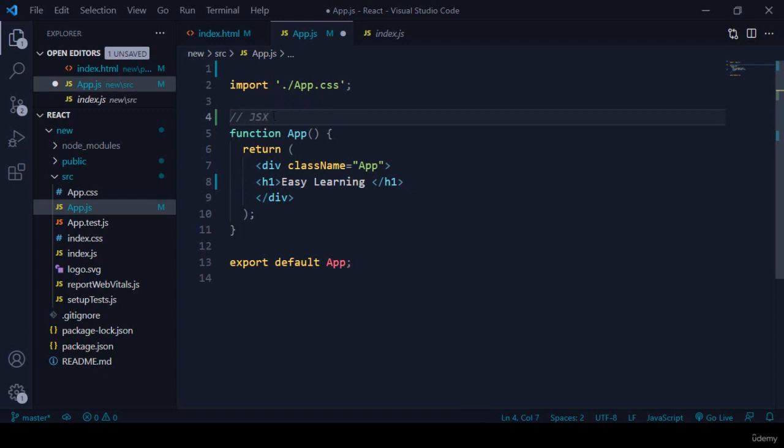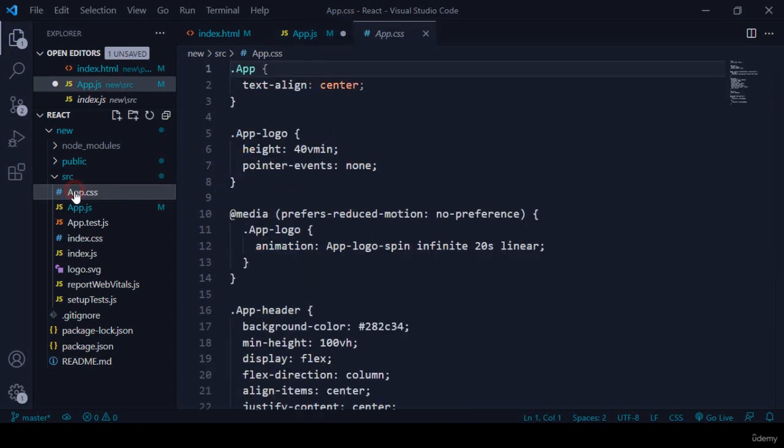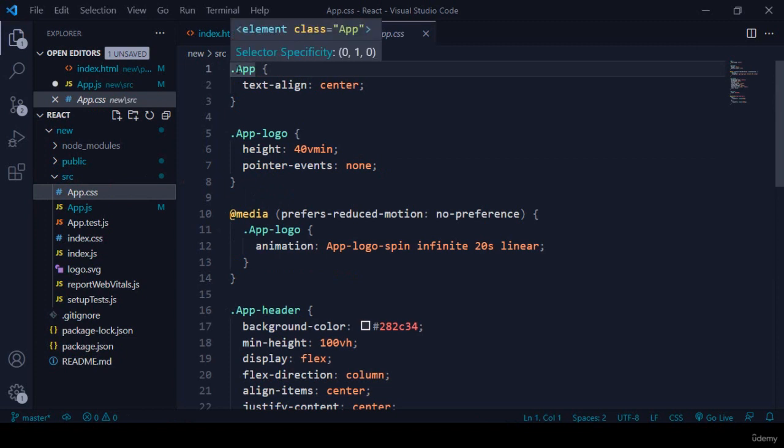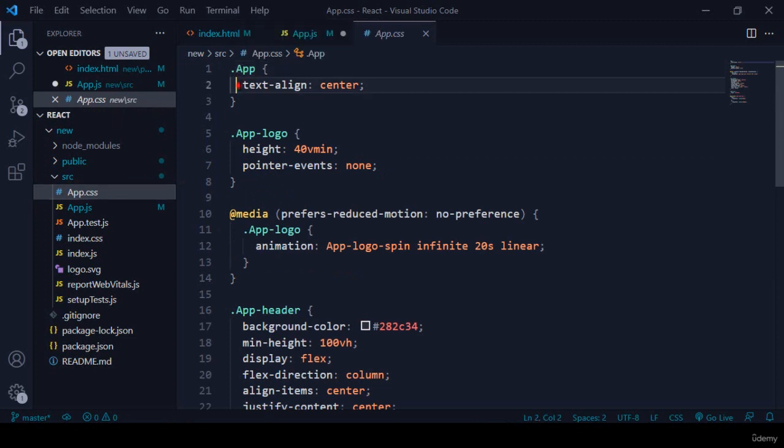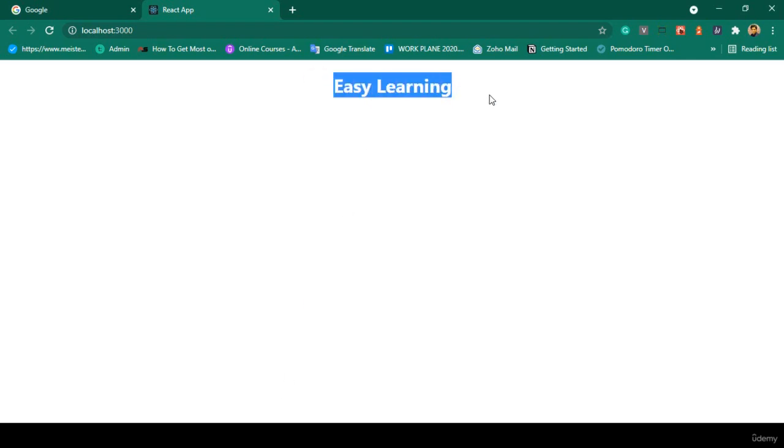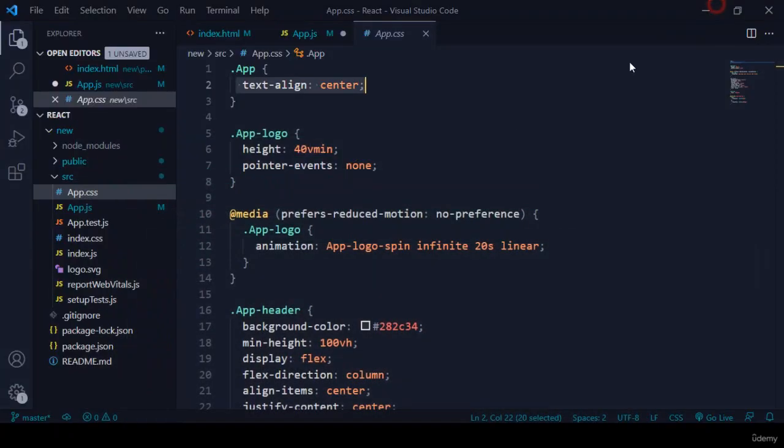That is one JSX code, and in this div there is a class name, just like in HTML code, and the class name is app. If you go to src, you can see there is an app.css, and in this app.css the app has text-align set to center. For that reason our text is in the center position. If you want to add any CSS, you can add it in that area, or you can also create new CSS as per your demand. You will do those things later.